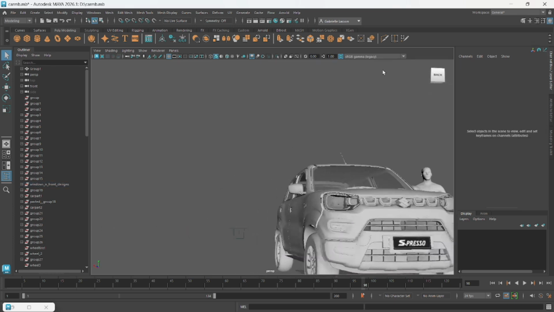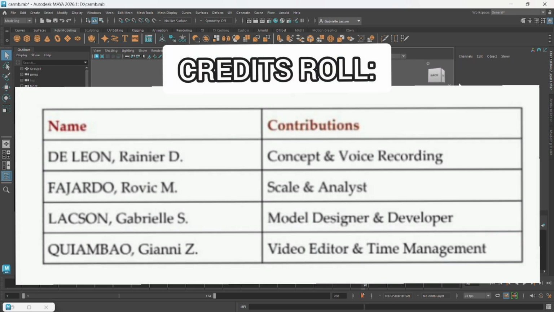Finally, we end with our credits roll, showing the list of members who work on this midterm project. Each member had a task assigned, and together we completed the 3D espresso model successfully.